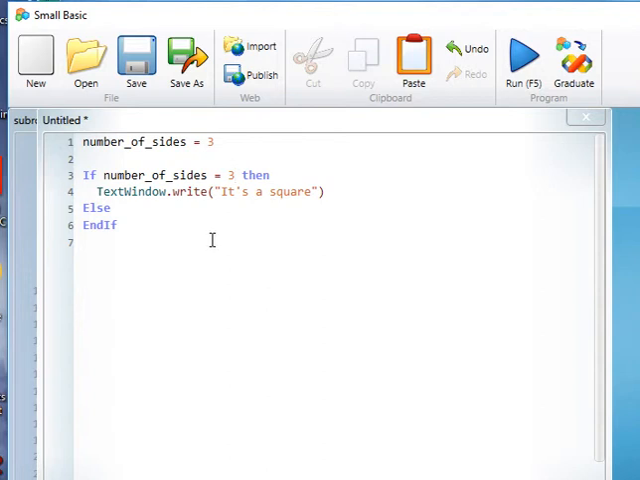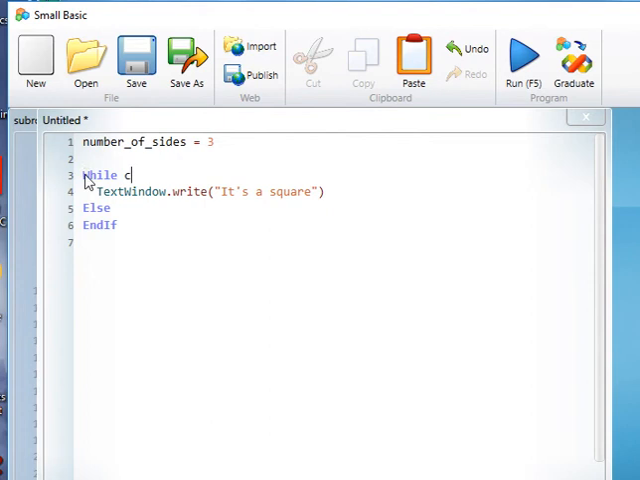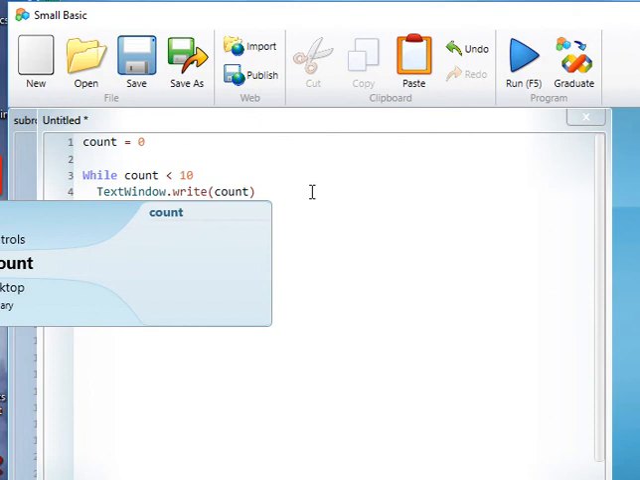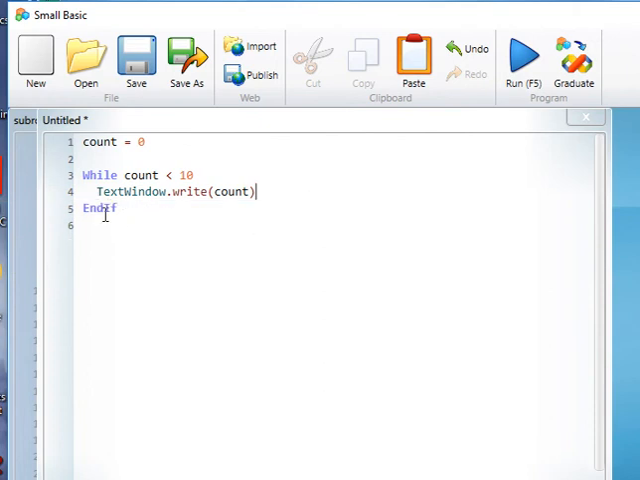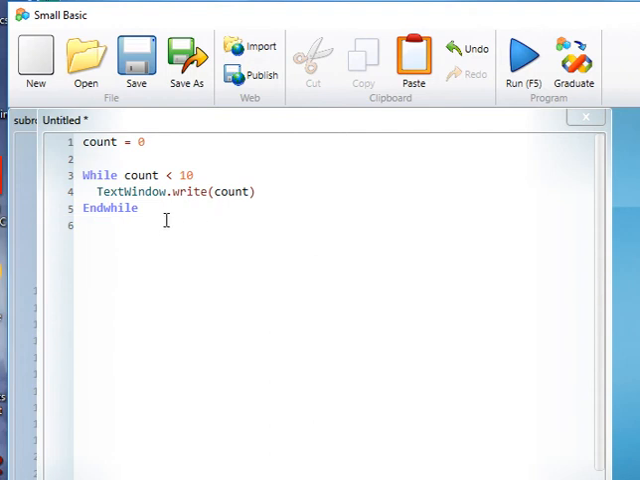The next type of error is a runtime error, and these generally occur in various ways. The first one is inside a while loop. So you could say while counter is less than 10, and let's say we start counter off at 0. While counter is less than 10, we're going to just write out the number of count. Okay, and then we'll do an end while in here, and we can see that what we want is this loop to go round 10 times.